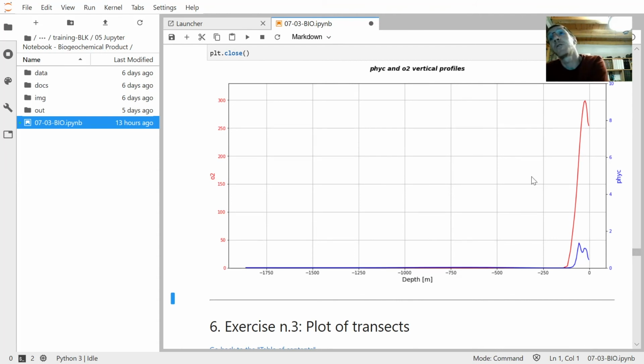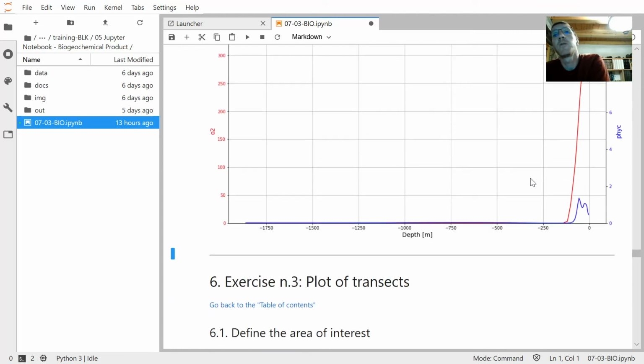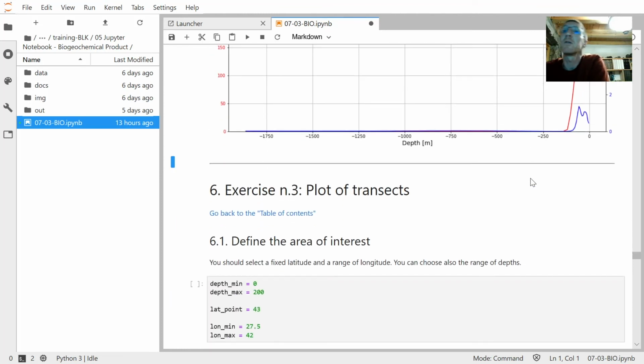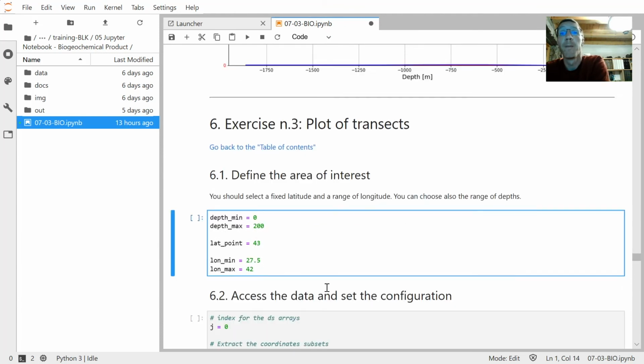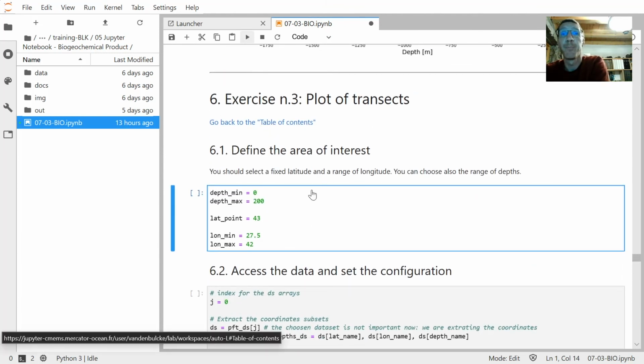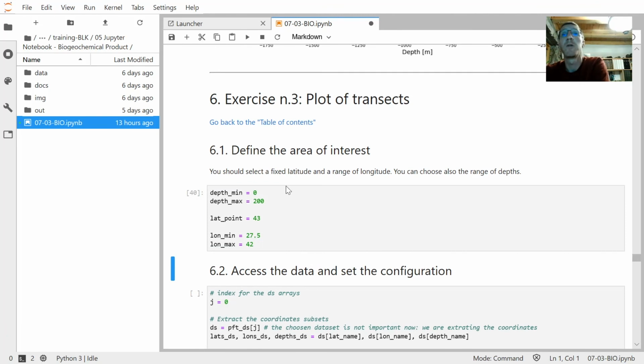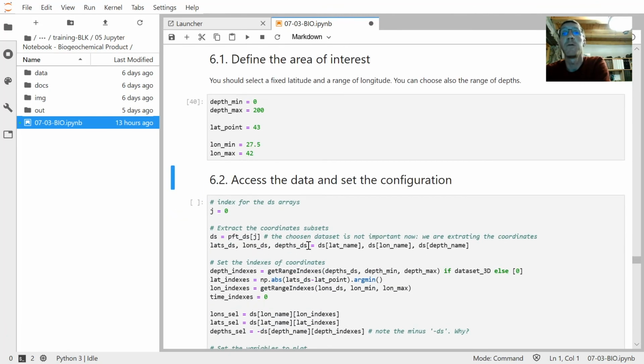Now, instead of plotting just a profile at a single point, we could again plot a 2D plot like the first one, but instead of plotting a horizontal map, we can plot a vertical map along a longitude or a latitude, whatever you choose. In this case, we choose to plot the depths from 0 to 200 at a certain latitude, 43, the same as before, and for all the longitudes, so from 27.5 to 42. Let's run this cell. No output because we just assigned some values to some variables.